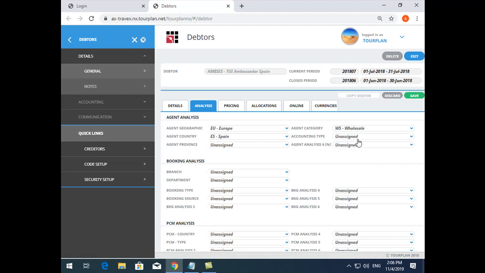Wholesale. Accounting type, you have full payment before and after travel. Prepayment. Which one? Full payment before, after. Prepayment.